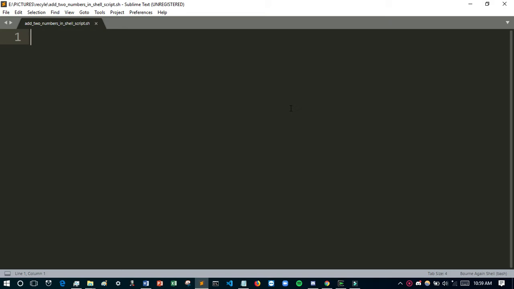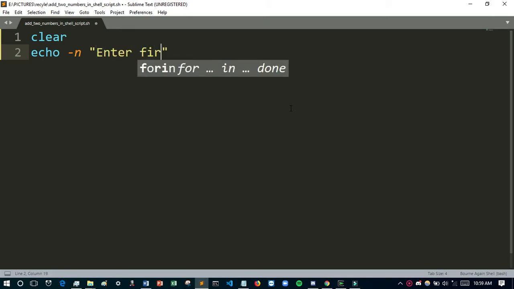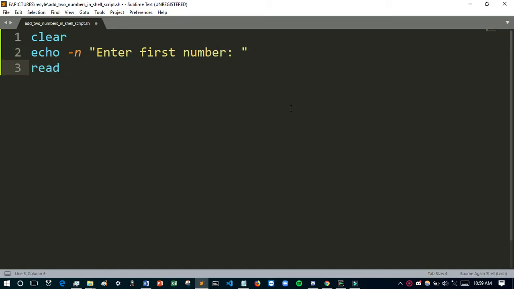Now whatever is written on the screen, I want to clear it. Then I will use echo to print the message in the display. \n is used so we will keep the cursor on the same line. So I want to enter the first number. Then I will read it, and I will get the first number, it is the variable.